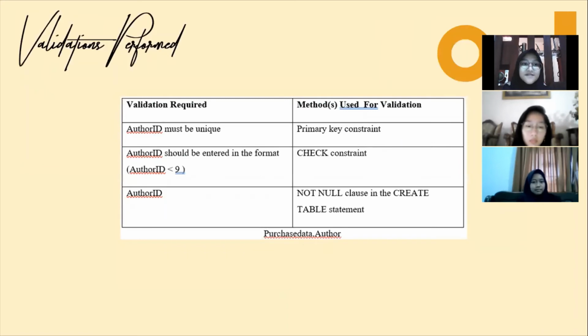The next is validations performed. The first table is purchase data author. First, validation required: author ID must be unique. Method used for validation: primary key constraint. Second, validation required: author ID shall be entered in the format author ID less than 9. Method used for validation is check constraint. Third, validation required: author ID. Method used for validation: not null clause in the create table statement.